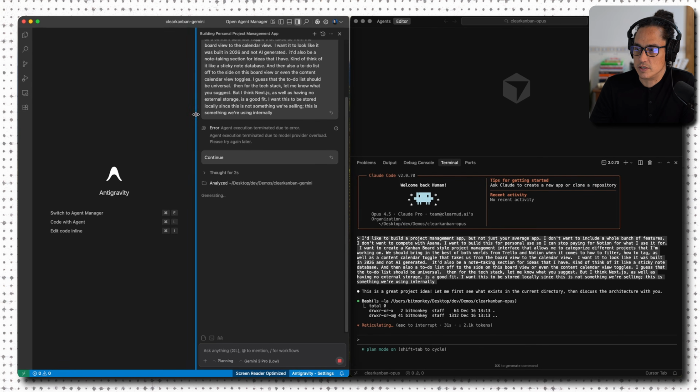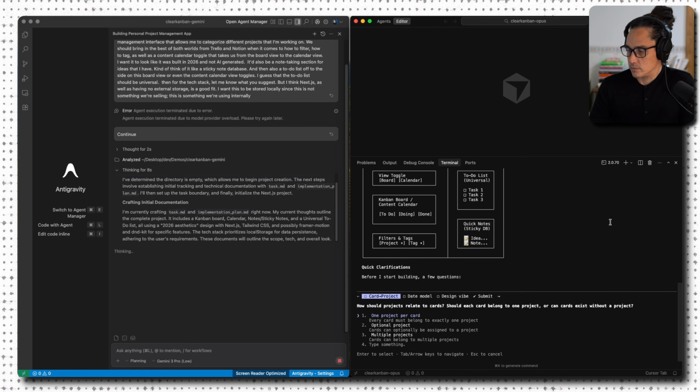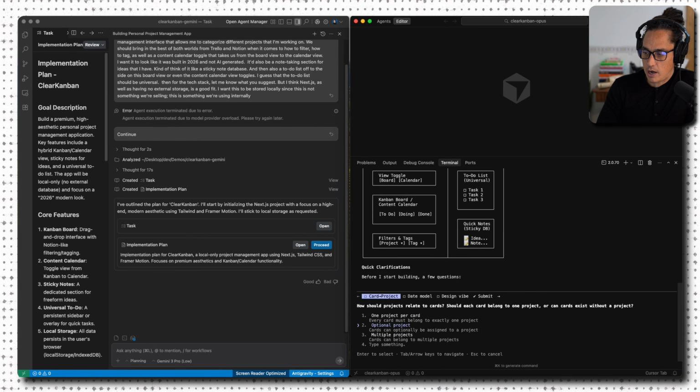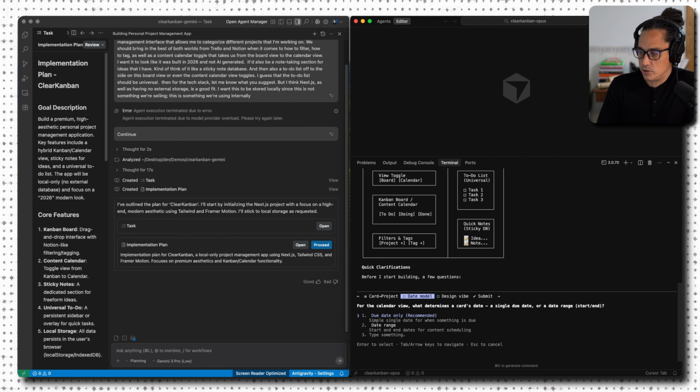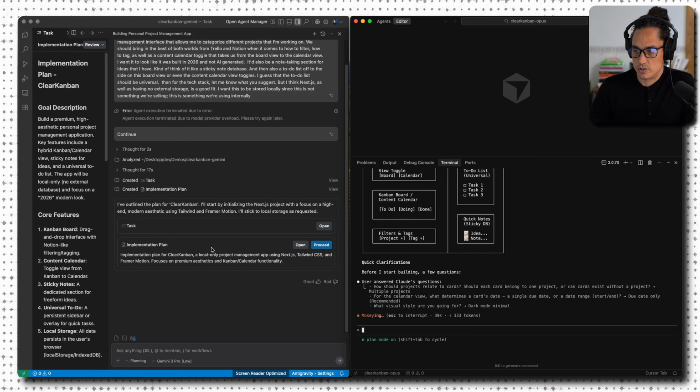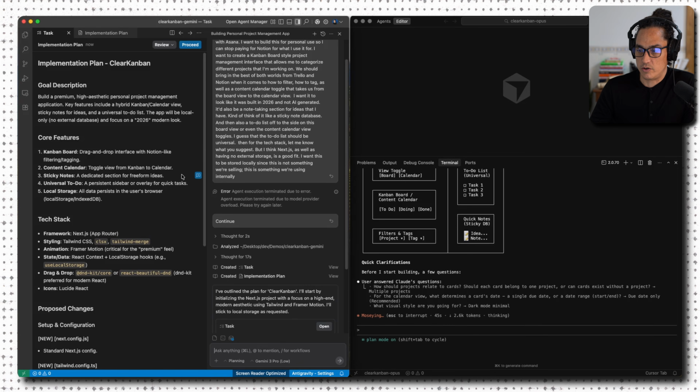So what I can also do is open this up quite a bit. Okay, so it's asking me some questions. What should projects relate to cards? Should each card belong to one project, or can cards exist without a project? I suppose, yeah, optional, but I would want to say multiple projects. For the calendar view, what determines a card's date? A single due date or a date range? Due date only. What visual style are you going for? Dark mode minimal, light glassmorphic, neutral professional? Let's go with dark mode minimal and submit answers.